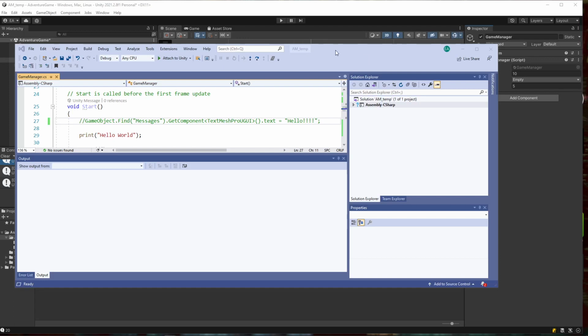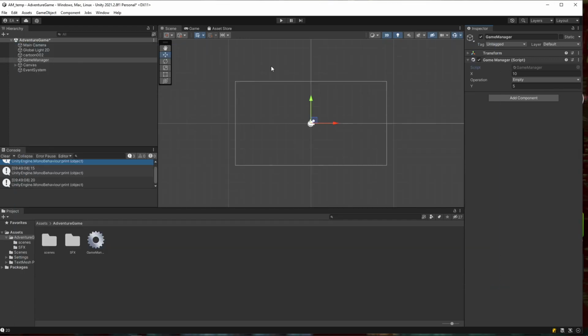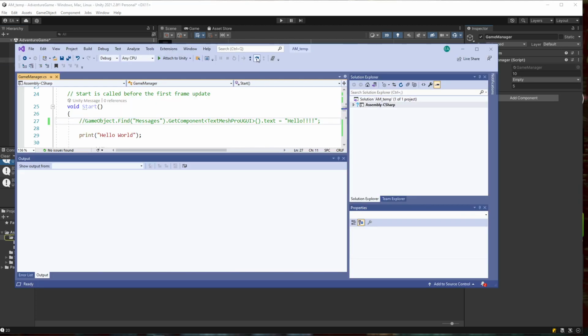Recording. So, important things. We're back here in Unity. I'll just recap for 2 seconds. We have a game manager object, which has a game manager script on it. If I double click on it, it opens up Visual Studio, and you will see our game manager script.